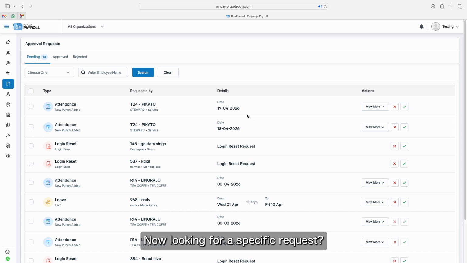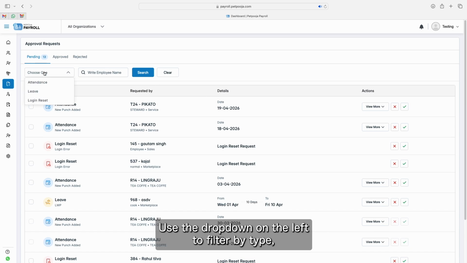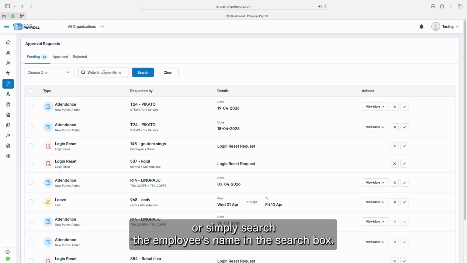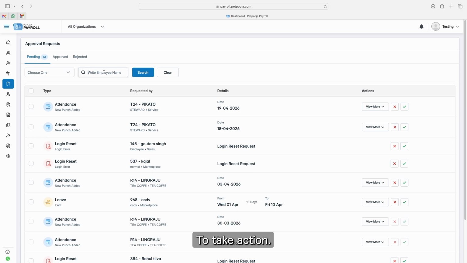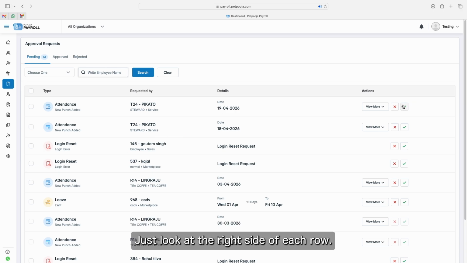Now, looking for a specific request? Use the drop-down on the left to filter by type, or simply search the employee's name in the search box. To take action, just look at the right side of each row. The green tick you see here will approve the request, and the red one will reject it.